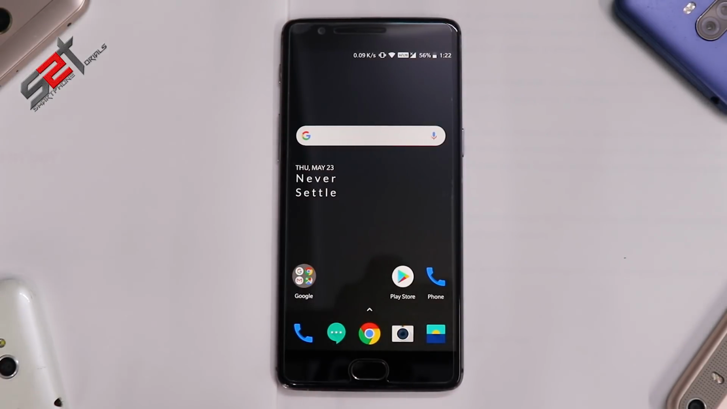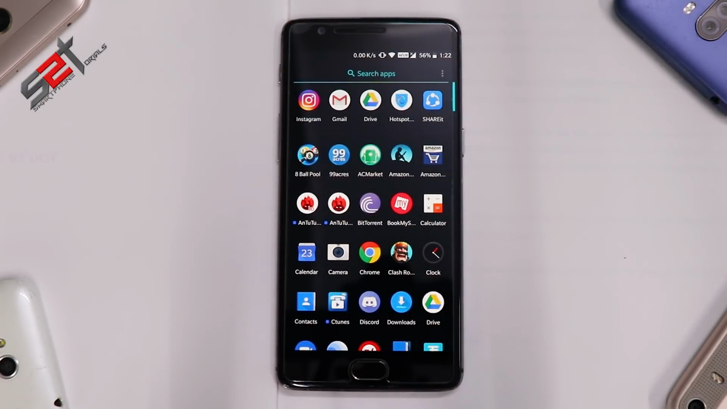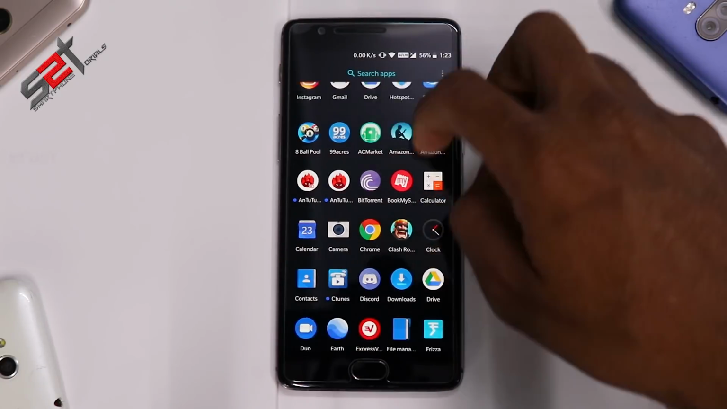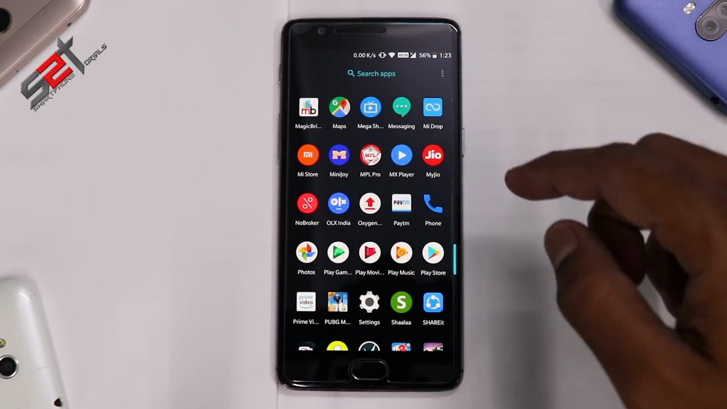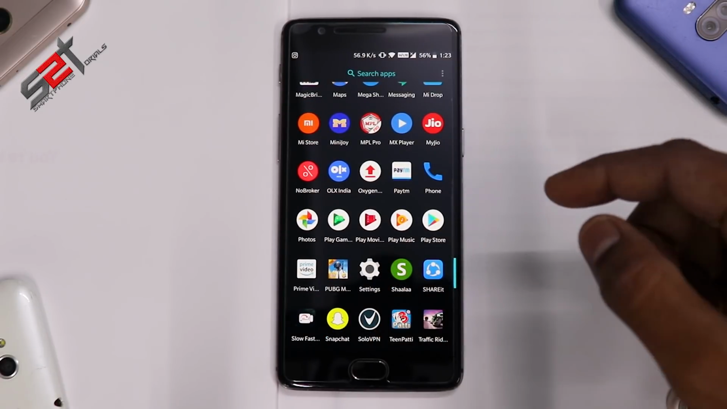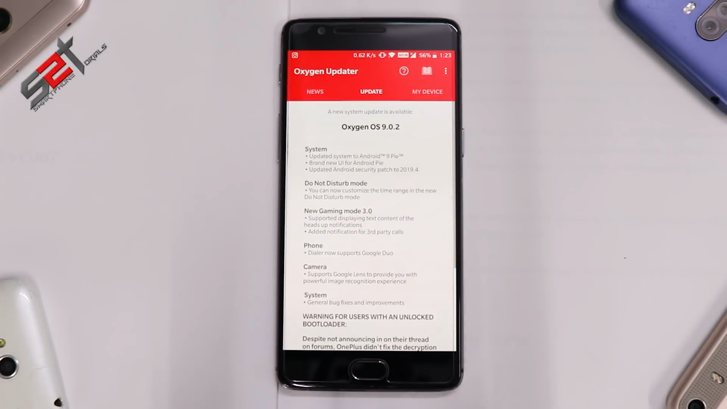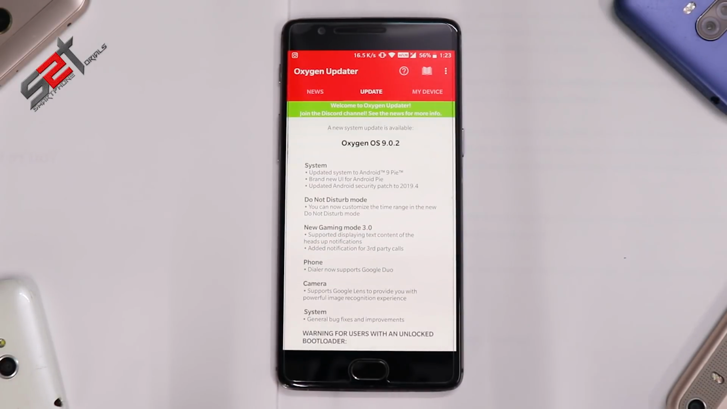Now, before we begin, we will talk about the changelog. So in case you've still not got the update, one way to update is following the Oxygen updater, which has been allowing us to get the latest updates as quickly as possible on OnePlus devices for years. So thank you very much to the developers out there. But let's quickly first have a look at the changelog over here.